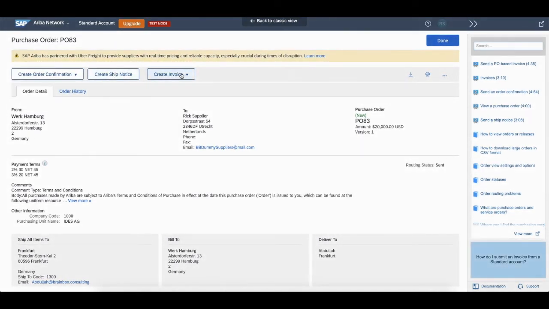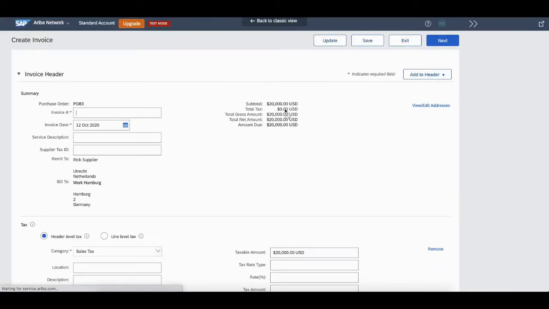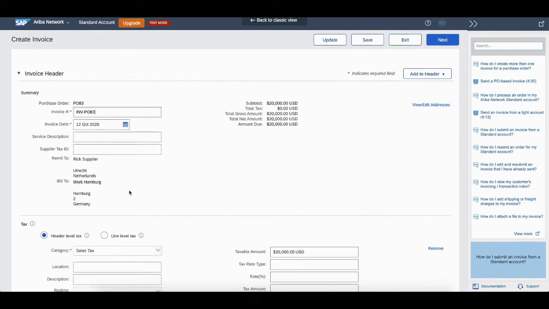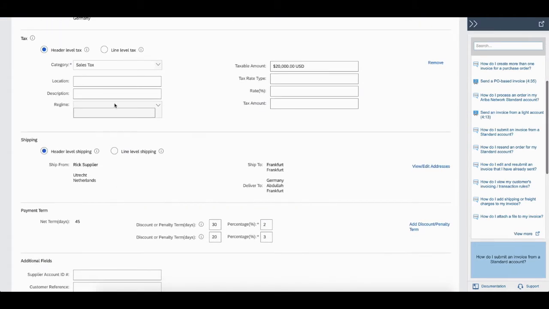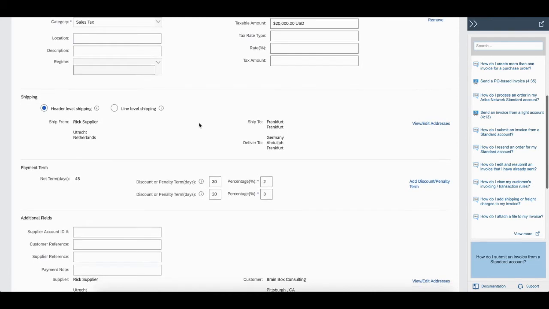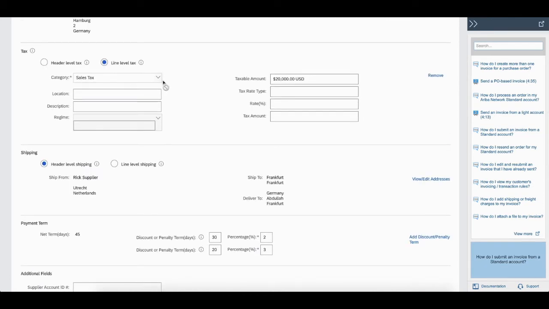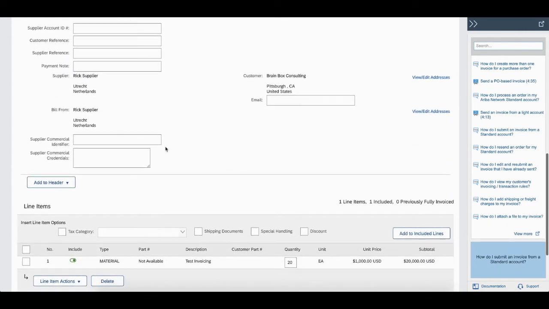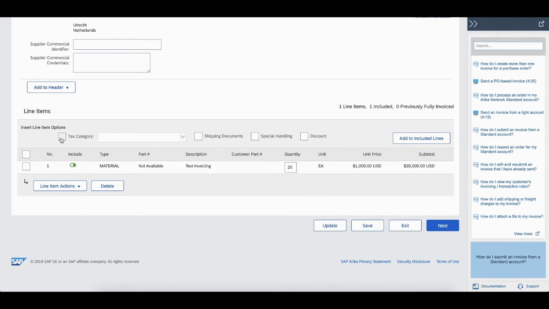Let's go ahead and create an invoice for this PO. This is termed as PO flip, where most of the information is copied over from the PO to the invoice. The supplier needs to enter the invoice number. I want to post the taxes on the line level. Let me add the VAT to the items.